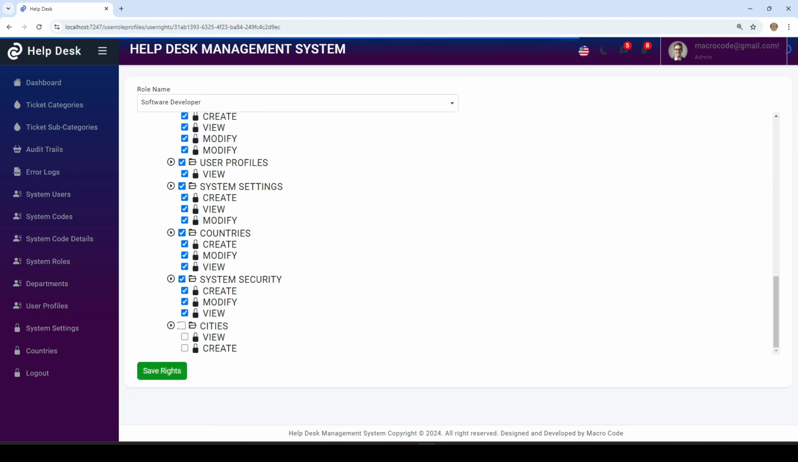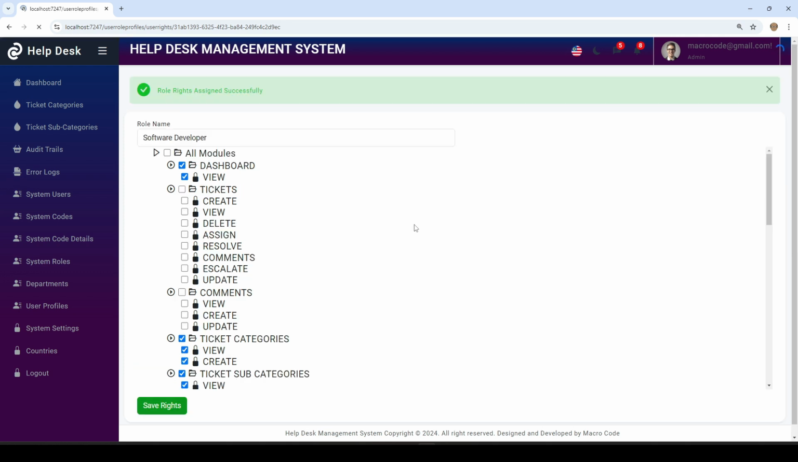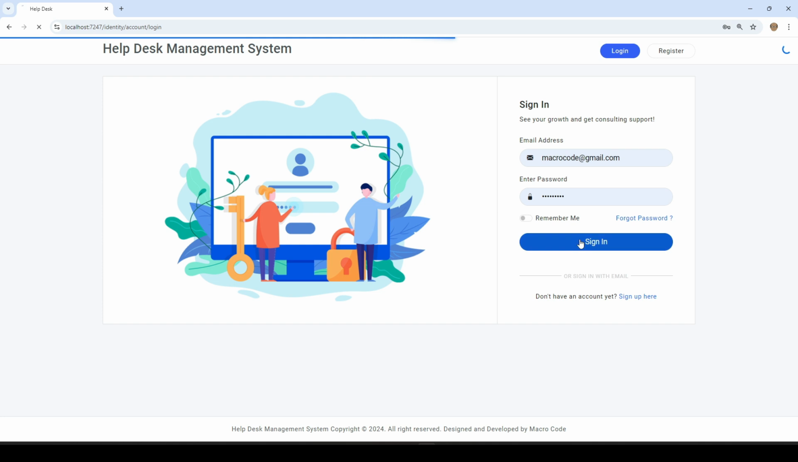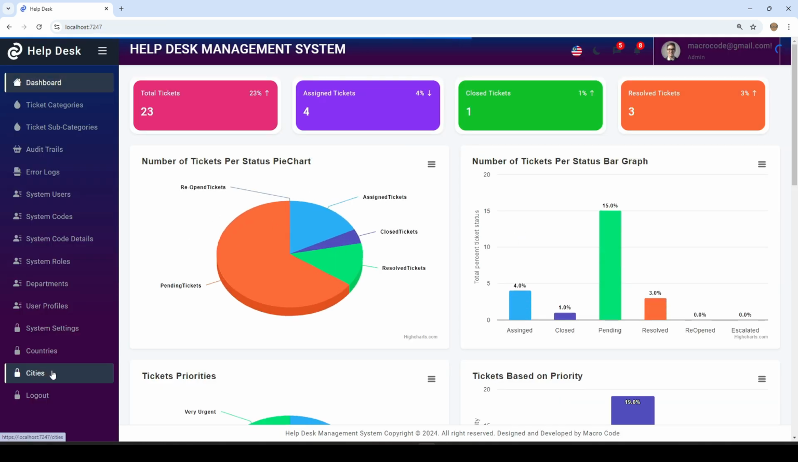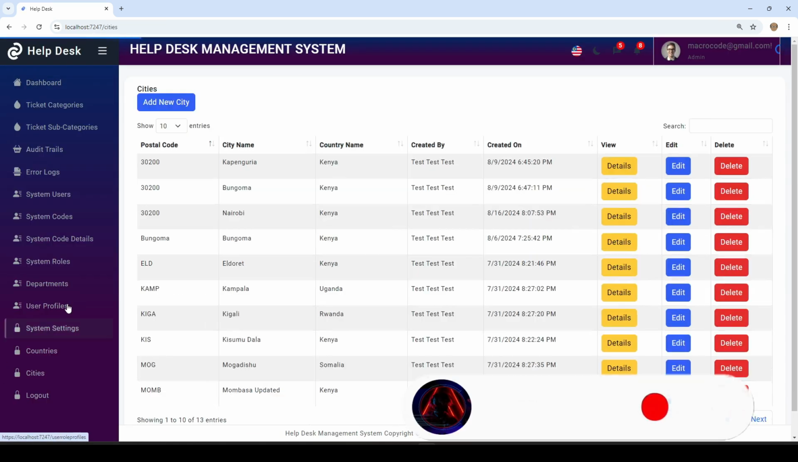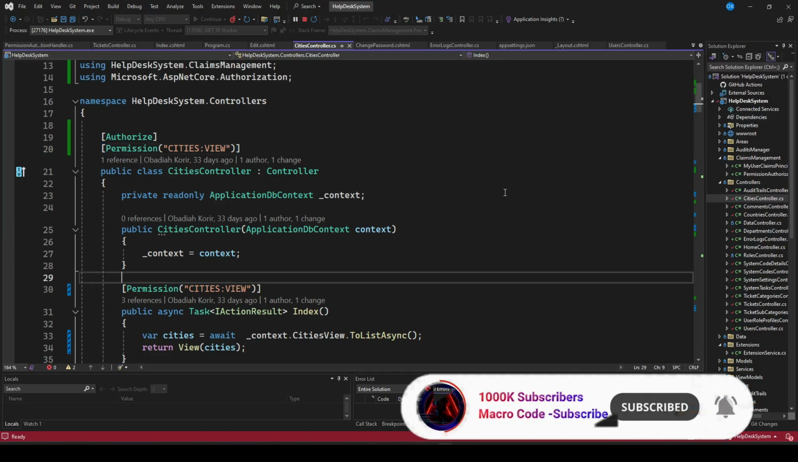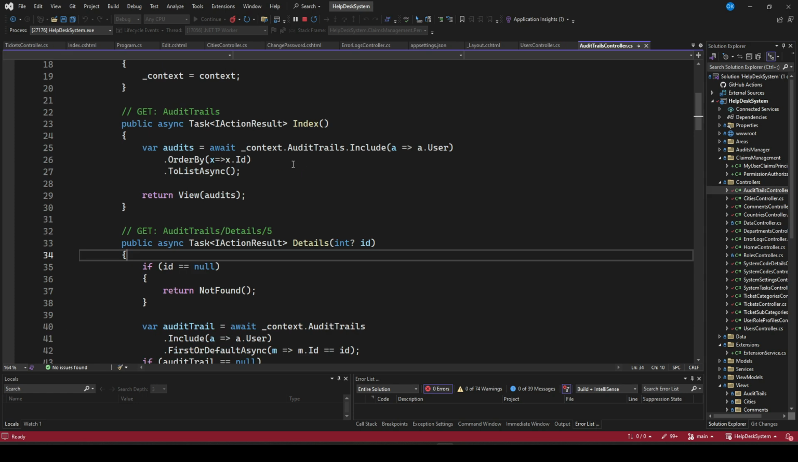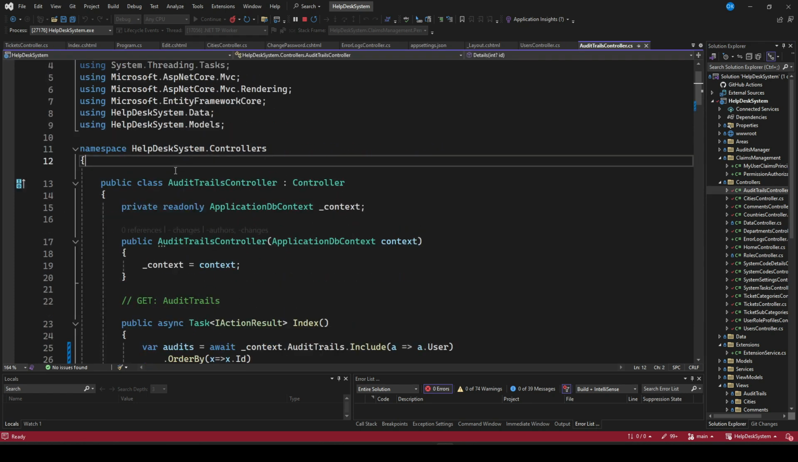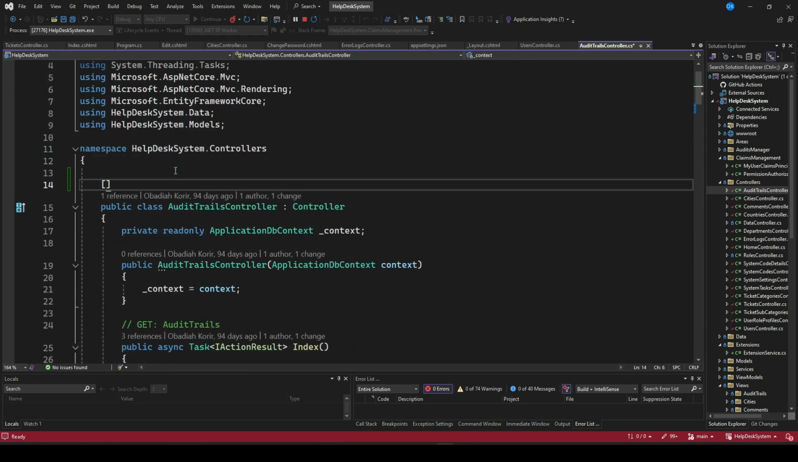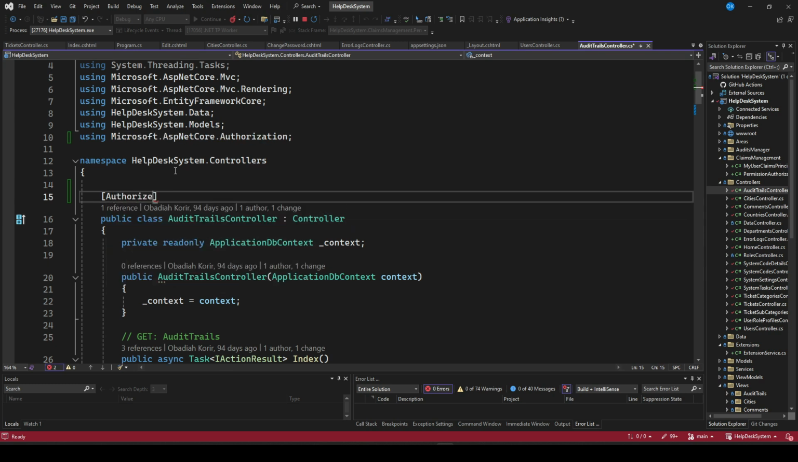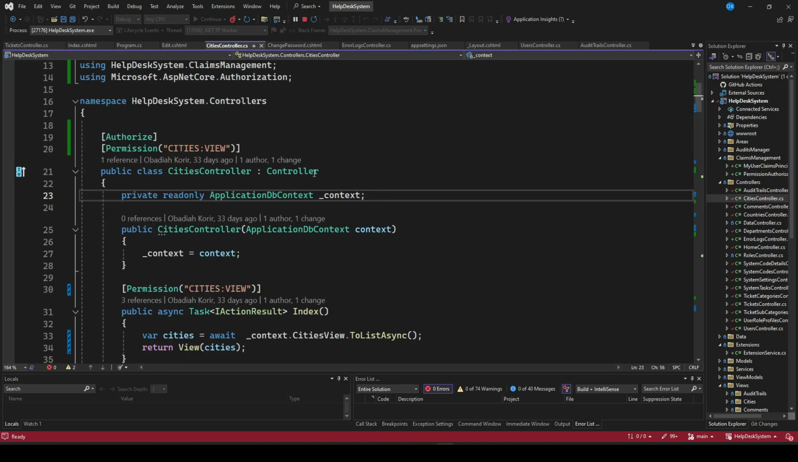we assign them the cities rights, then save the changes and we log out. Then if we sign in, we should see the cities here. And if we click it, we are able to access the cities. So now you cannot access our applications through there. The next thing is we need to always authorize our controllers. So you can just do authorize. This will now add all those authorizations.